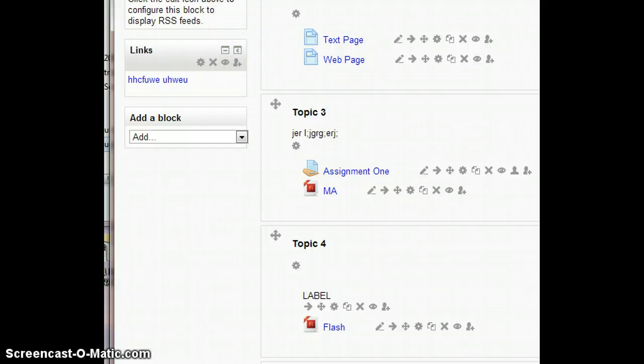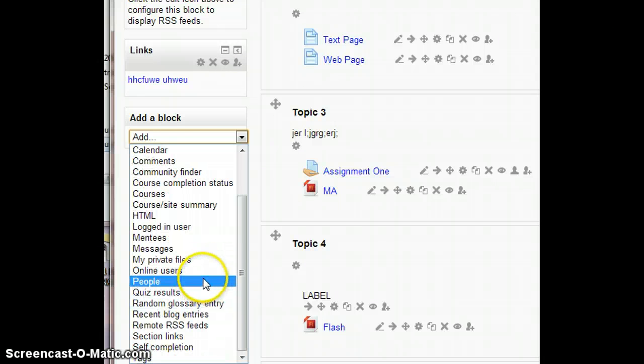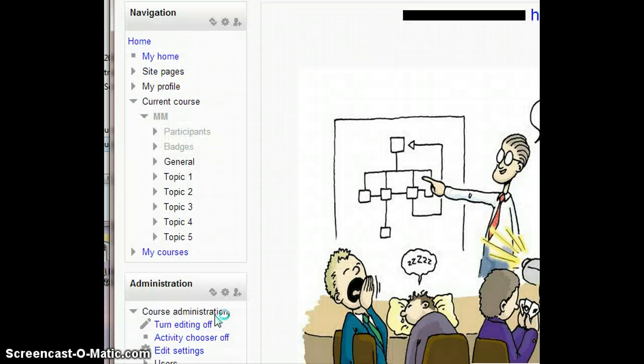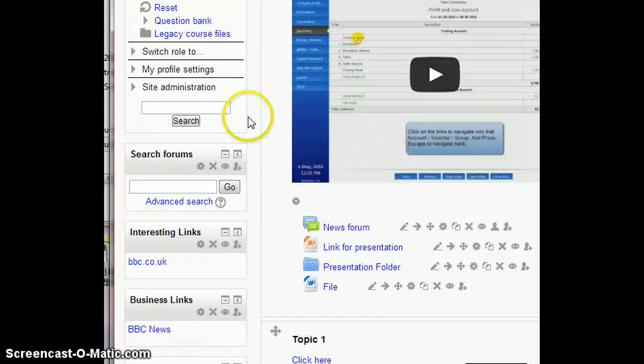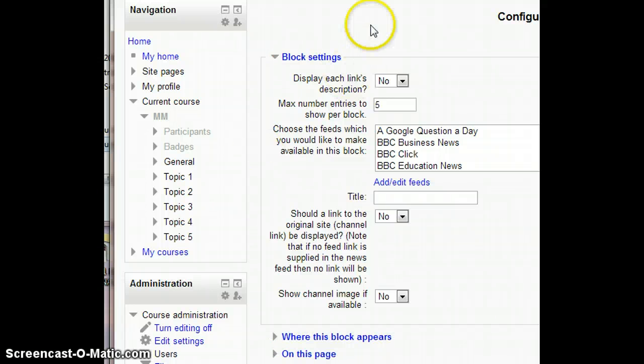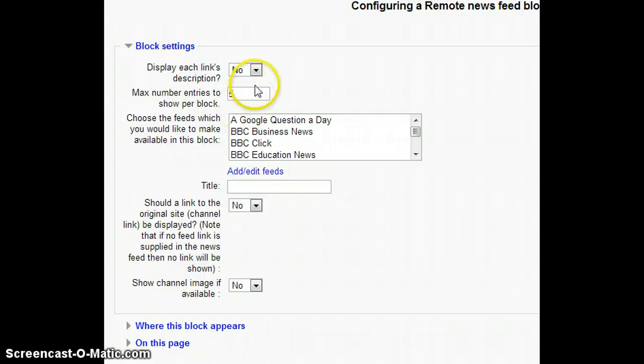The second one is the RSS feed. This is really useful if you want students to more easily read around the subject, because we can link it to a particular website. So exactly the same as we did before, we clicked on that, we've got a remote news feed, and we can click on the configure button and we come up with this box. Now you don't need to really worry about the first one, display each link's description. So instead of just having a link, it will have a description of what that link shows.